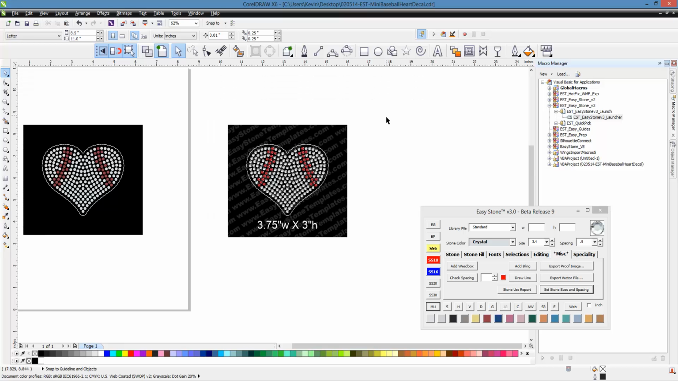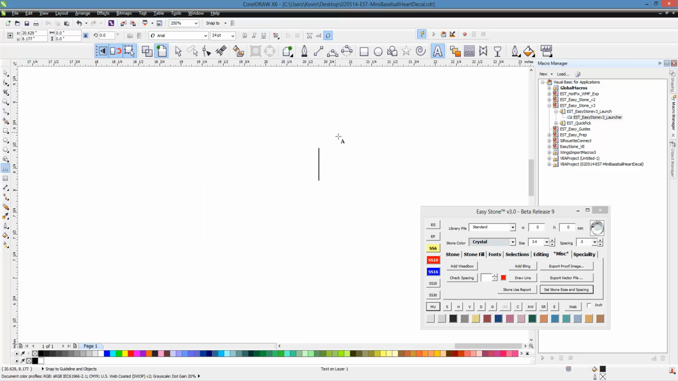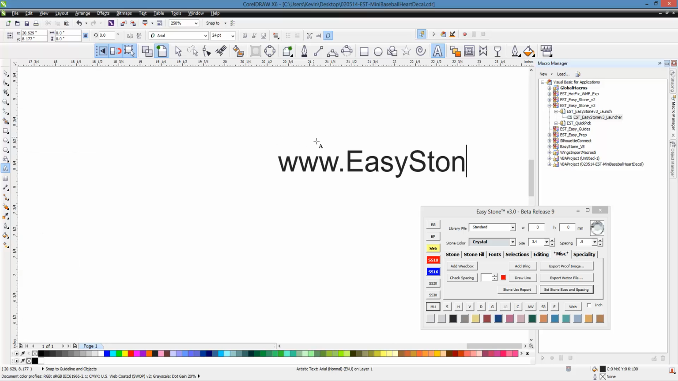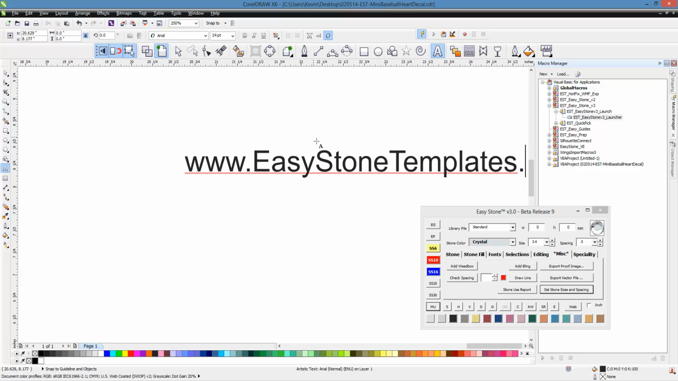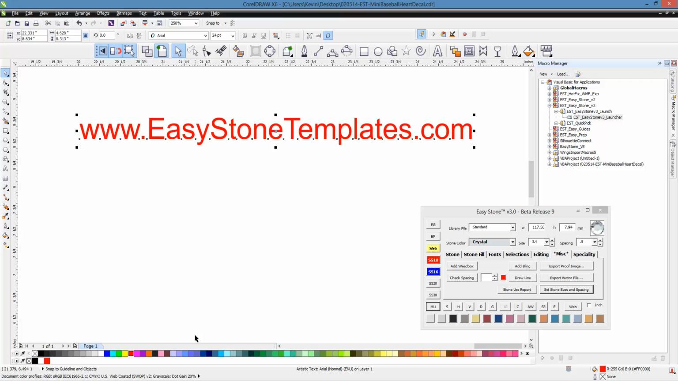Alright, so now let's talk about setting up a watermark image. And your watermark image can be anything. And I think what we'll do for this example is we're going to do something a little bit different. Let's go ahead and use my web address like we did previously. I am going to change the color. Let's just play around with this and see what happens.